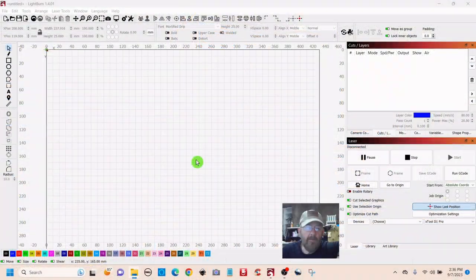Okay folks, here we are in Lightburn. We're going to use a font I downloaded from defont.com called Mortified Drip. I'll put a link in the description so you can go out and grab it and look around at what else they have out there. Just do a search and you can find a lot of good fonts. If you're going to use them in a project, you might want to make sure that they're commercial use or public domain so you can use them as intended.